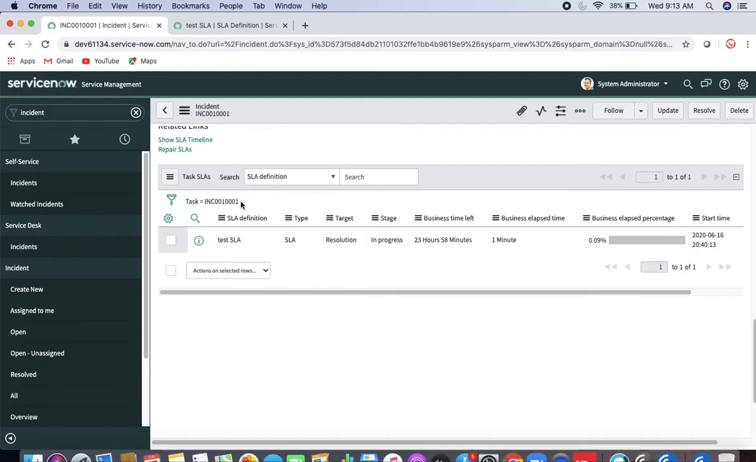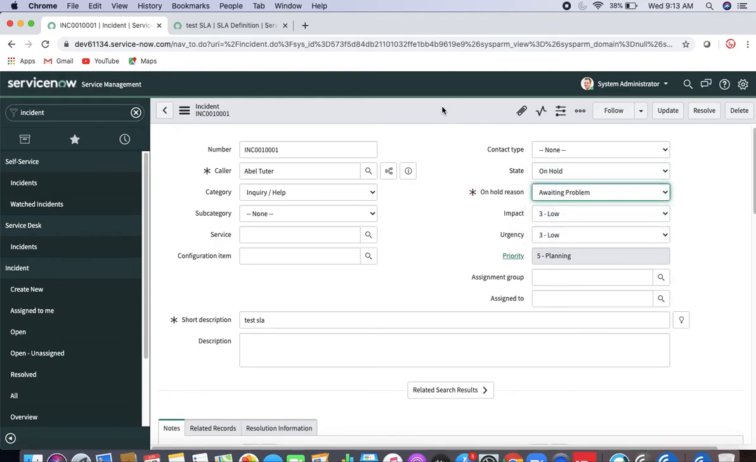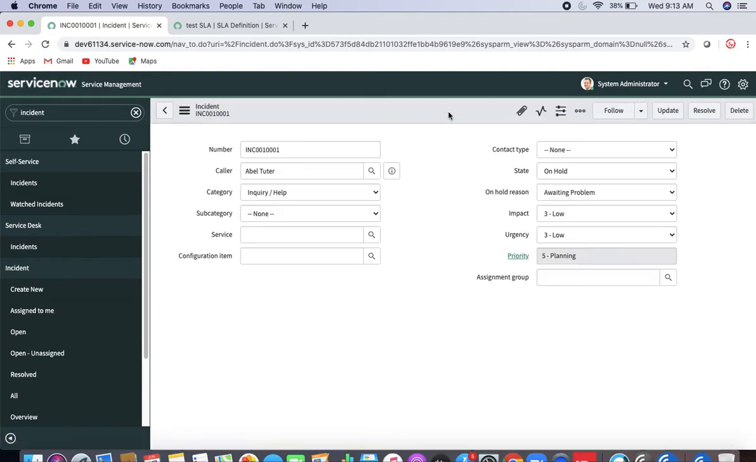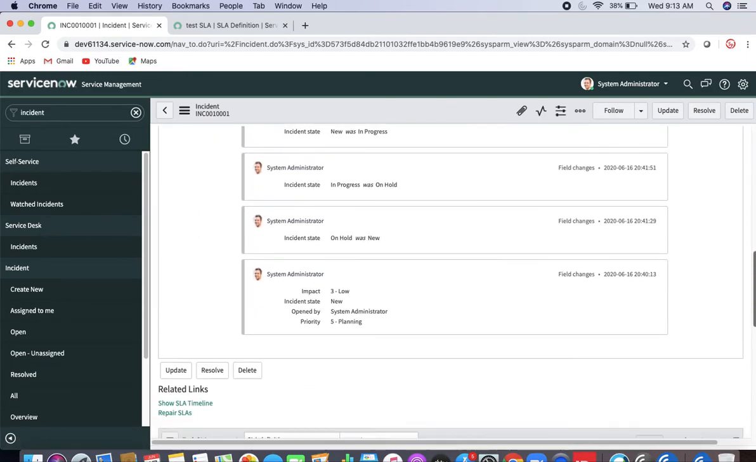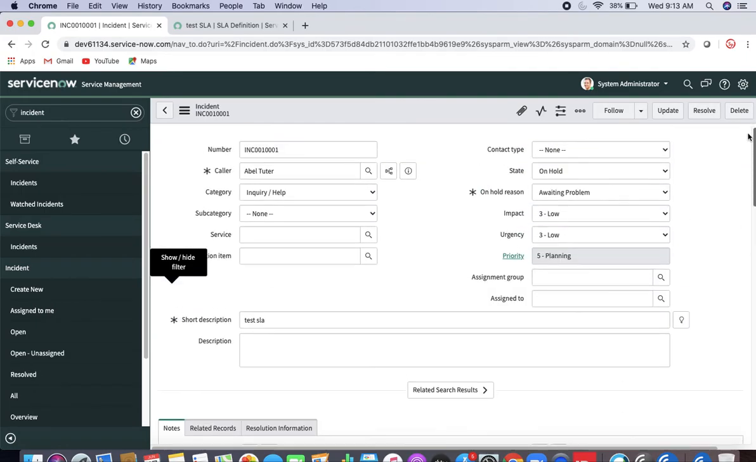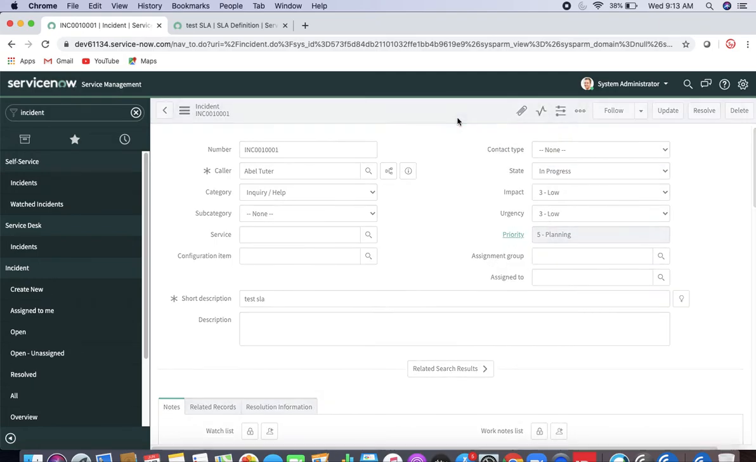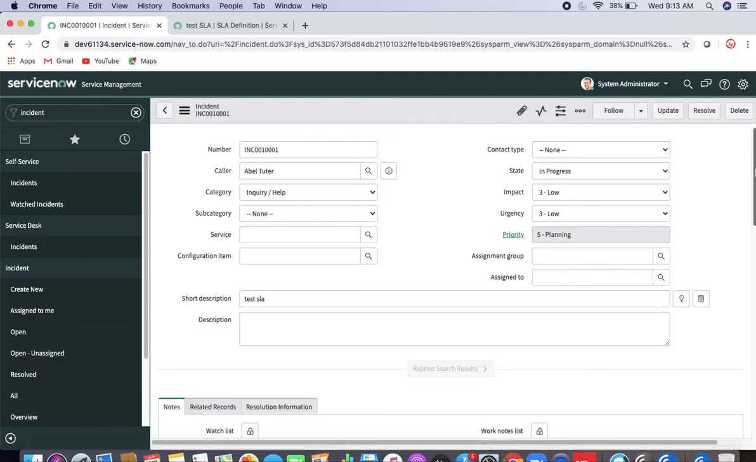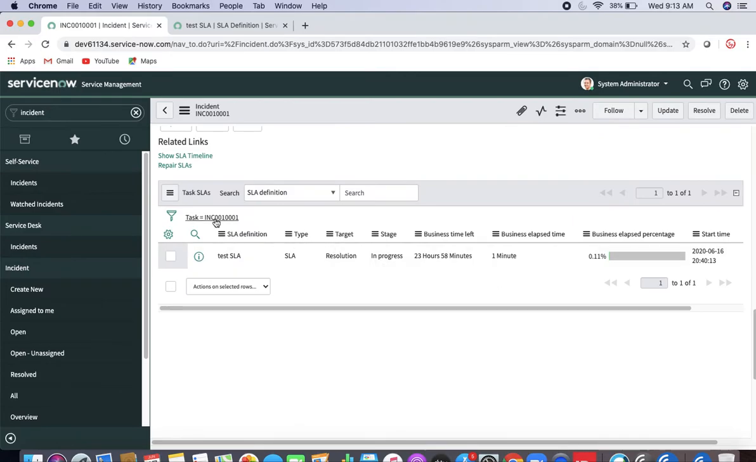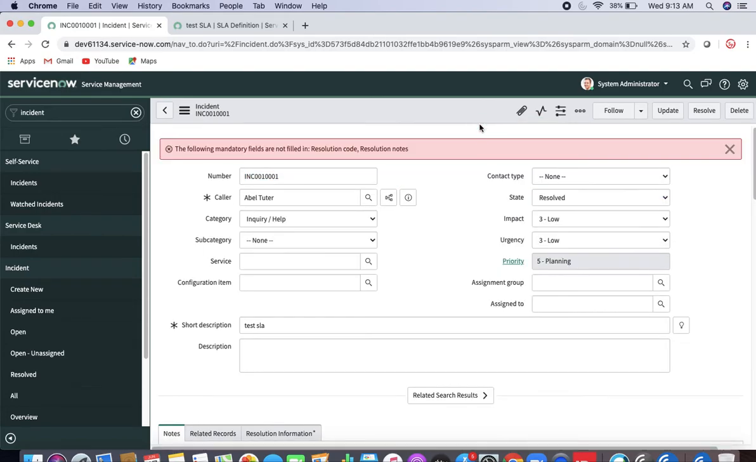So you can see that it has become in progress, and now if we move the state to on hold and check the customer information and everything and save that, it should be paused, and again after changing this state, it should be in progress. So let's see, this is paused, and now if we move to the in progress state and save that, it should be again in progress for that SLA. And once we choose resolve, see, this is in progress right now, right?